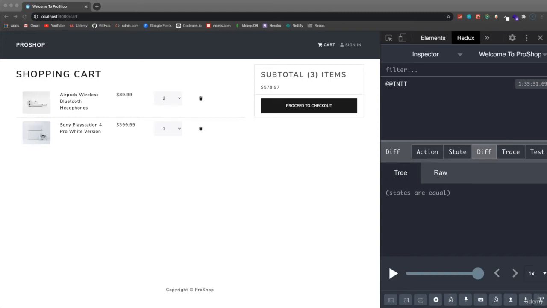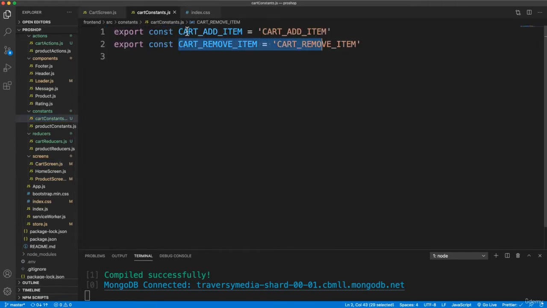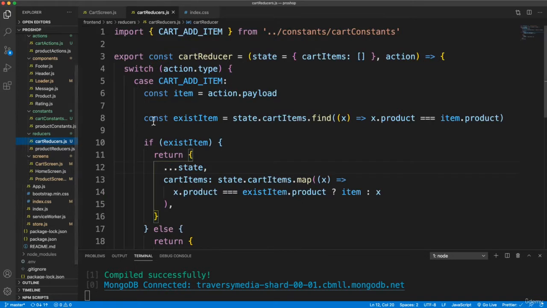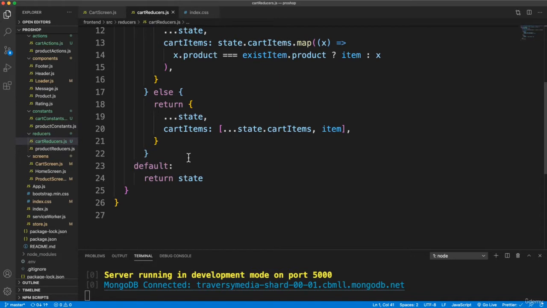Okay, so now we want to handle the remove from cart. So let's start off, we already have our constant. I already did the cart remove item. So now in the cart reducer, we need to first of all bring in that constant. So let's say cart remove item. And let's go right above the default here.